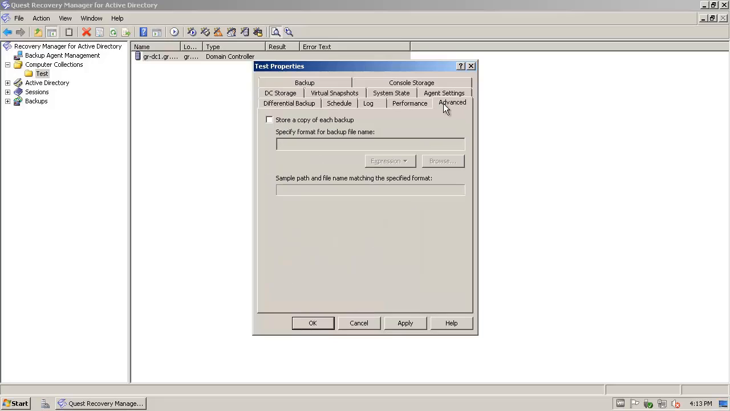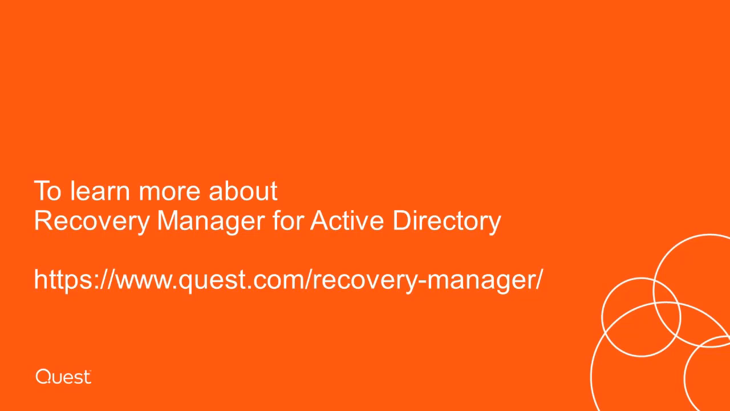And lastly, the Advanced tab allows for an additional copy to be created of each backup in a specified location, same as DC storage and console storage path type. However, there is one big distinction between this and DC storage and console storage. There is no retention policy available on this tab, so backups created from this option are not going to be deleted, so you might want to ensure that you have enough space or delete those manually.